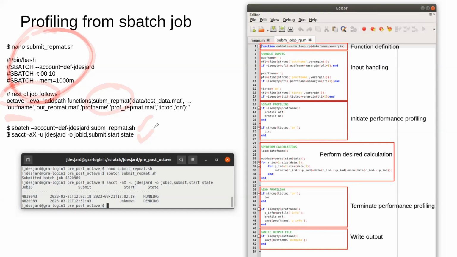Now, basically, the function that I've created is listed over here. It basically takes inputs. It starts the performance evaluation, then it performs the function that we've already looked at. It terminates the profiling, and then here it writes the output. And writing the output is the important thing about doing the profiling from the submit jobs, because they just go and run on the compute node, and then we need to be able to find those afterwards.